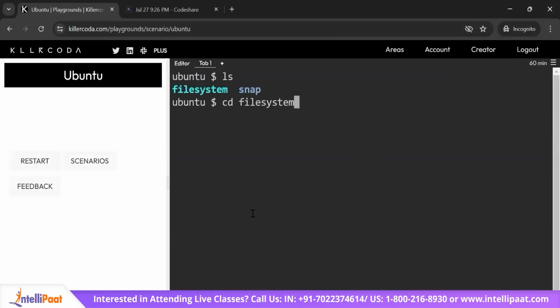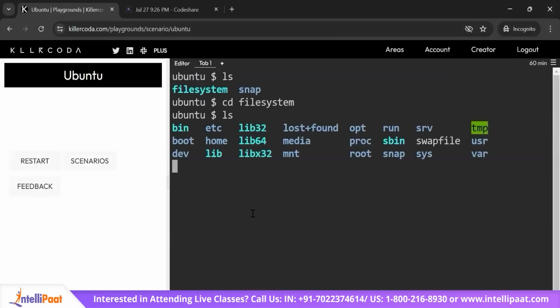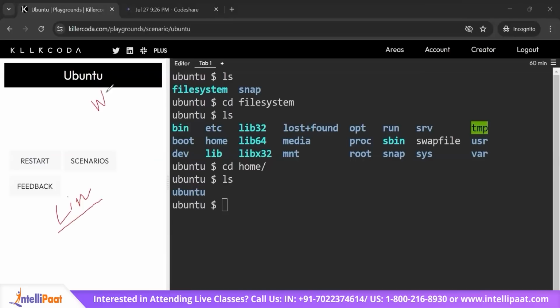Let me go inside file system and inside home. Now, if I run the ls command, I'll be able to see that there is the particular folder Ubuntu available over here. In the case of Linux, unlike Windows, where we can just right click on a folder or right click on a file, go to properties and then hide it, that particular folder or file will be hidden.